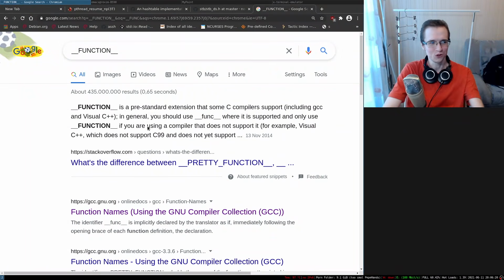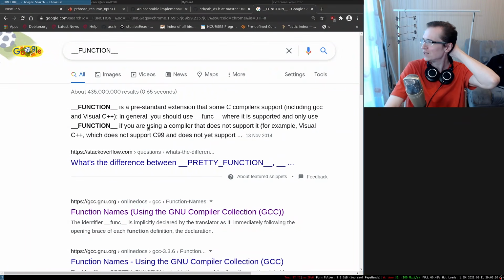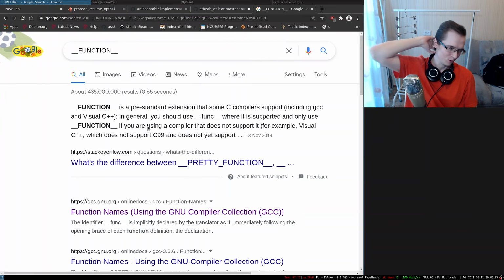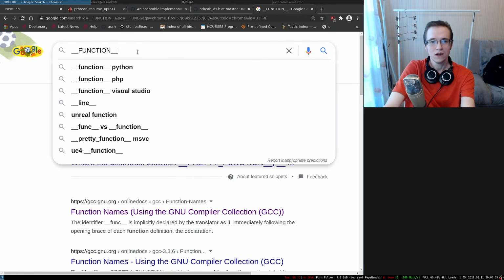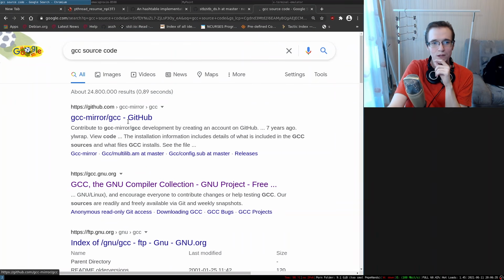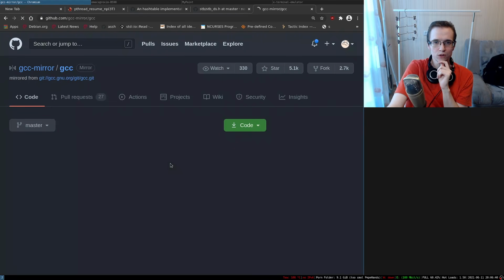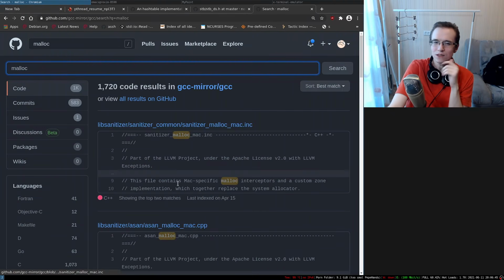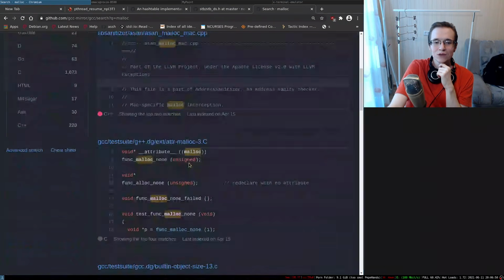Is there any source code? How can we even take a look at the implementation of malloc? It's really interesting. So we need to find the source code of GCC, but even within the source code of GCC, it could be kind of difficult to find. GCC source code. All right. So there's a GitHub mirror in here, and if I take a look at malloc, I'm really curious what they do. So there is malloc-mac or something.